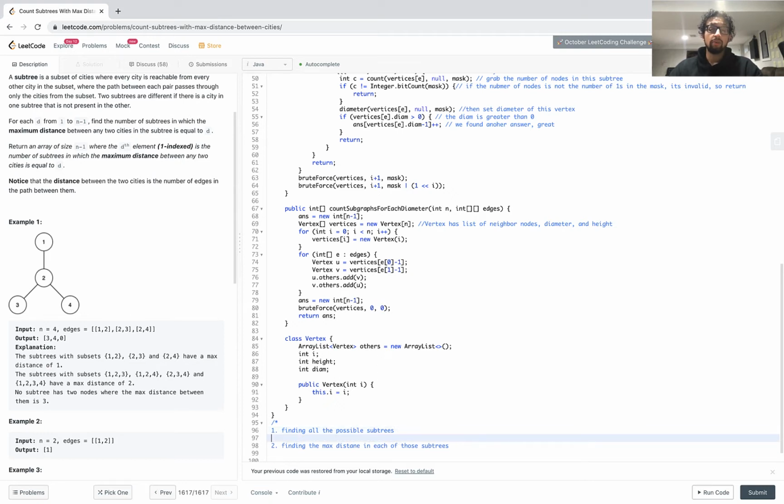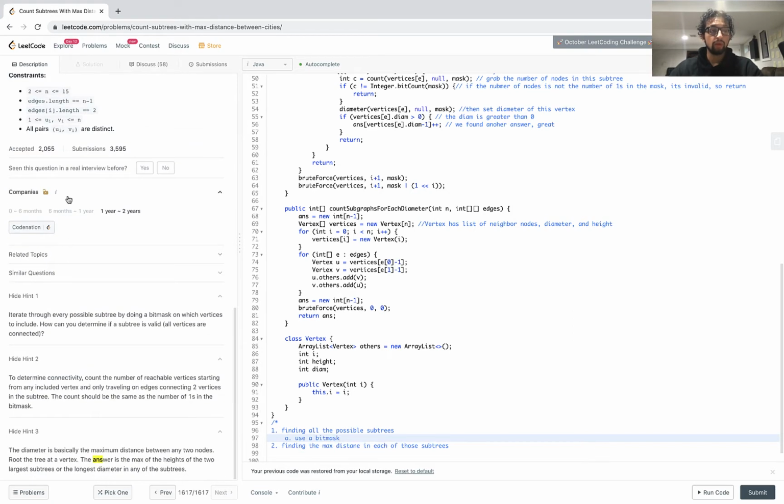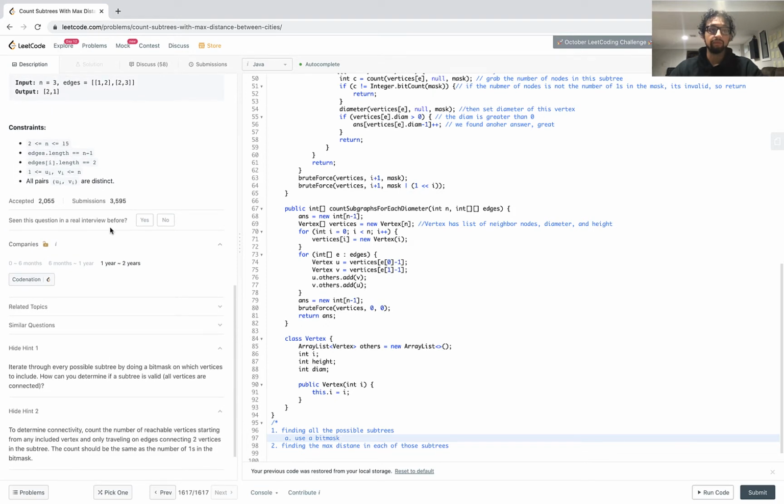Now, how are we going to find all the possible subtrees? Well, we're going to use a bitmask. Why can we use a bitmask? Well, we know the maximum number of nodes will be 15. So we can use a bitmask where bit i is set if i is included in the subtree, meaning that if i is part of the new subtree, then we'll say it's included.